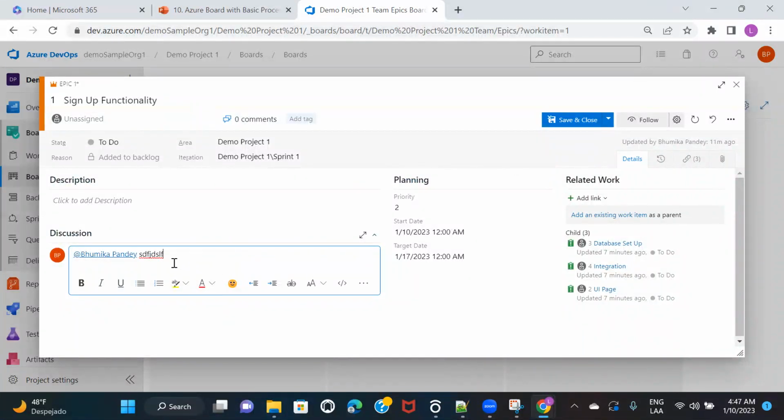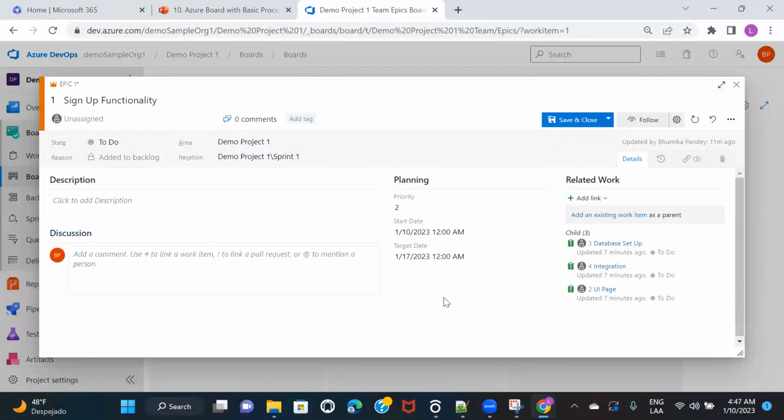The moment you do that, that person will get an email notification, and they will understand that you have a question on this particular user story. They can come back to Azure DevOps, open this epic, and reply to your comment under the same discussion panel. So that is what discussion is used for. And there are three other options available here.